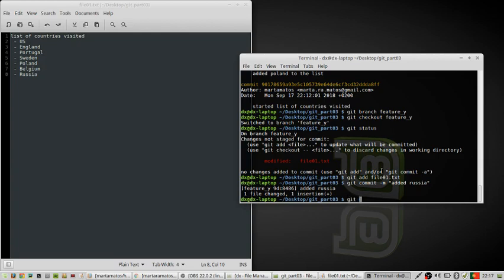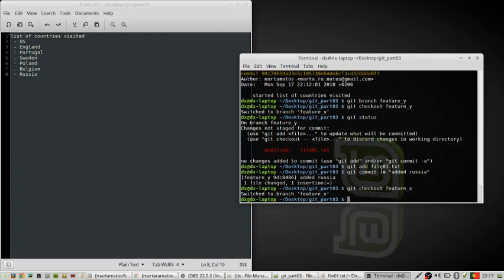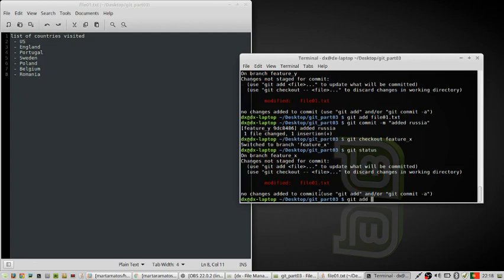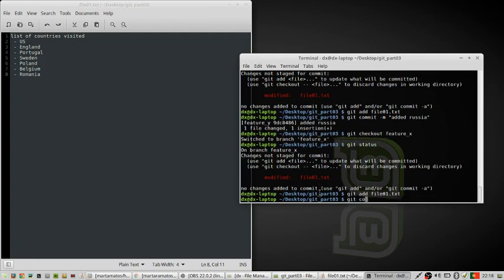and I'm going back. Now I'm going to feature X branch, and I'm going to add a country after Belgium as well. I'm going to add Romania. Romania is cool. Lots of cool mountains. Git status, git add file01, git commit -m "added Romania after Belgium".